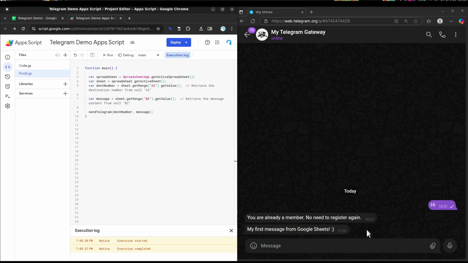Imagine the possibilities. Alert notifications, daily reports, workflow triggers, all seamlessly integrated. This is the power and simplicity of our API.